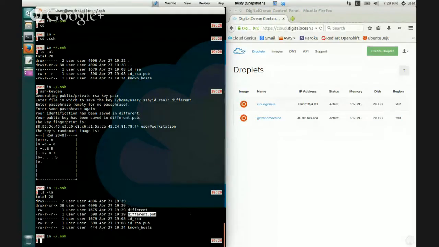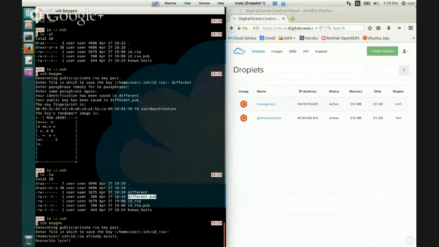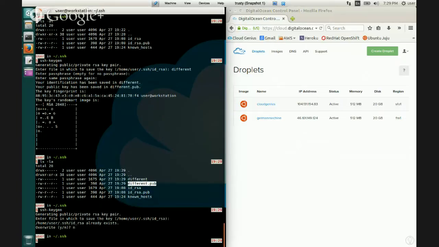Hey Neelesh, if you hadn't named it different, would it have overwritten the previous key? It's a very good question. Let us run that command again and see what happens. This time, I'm going to say boom. It says it already exists, and asks me, do you want to overwrite it? Yes or no? So it will not blindly overwrite something, but ask you. Yes or no is obvious. I'm going to say no, because I don't want to destroy it.